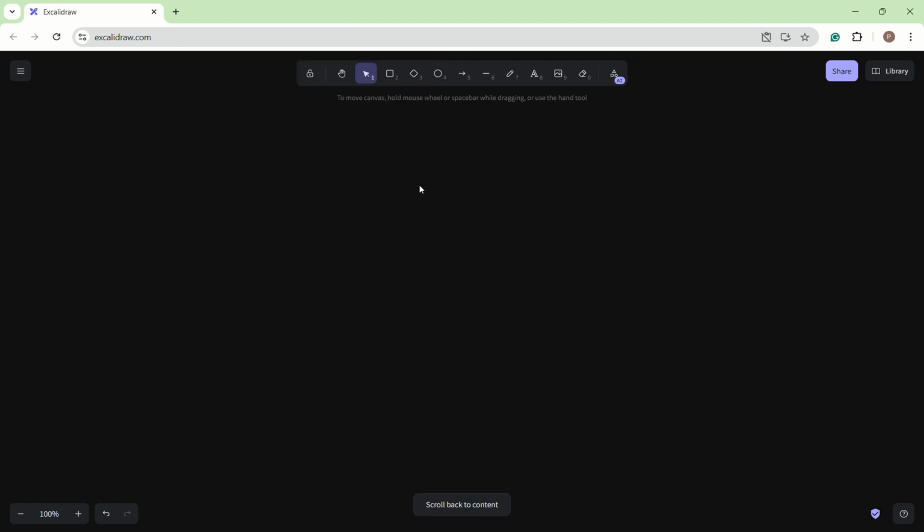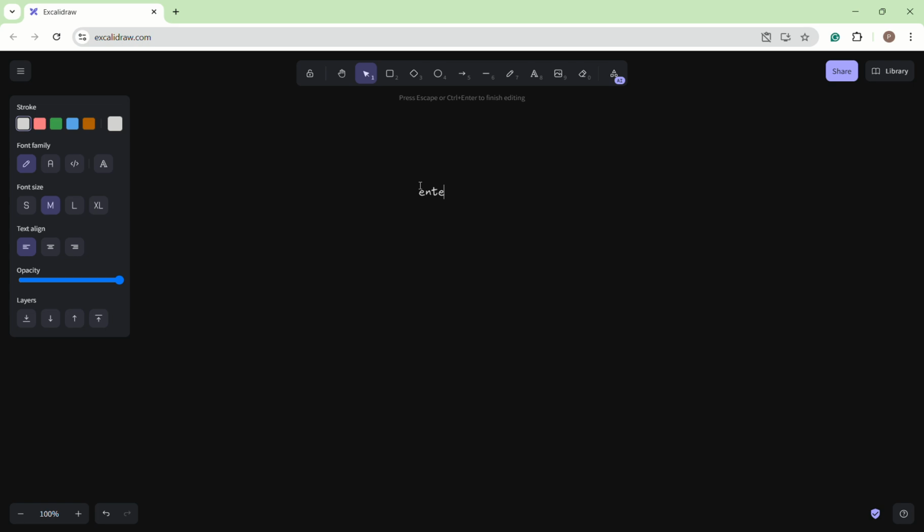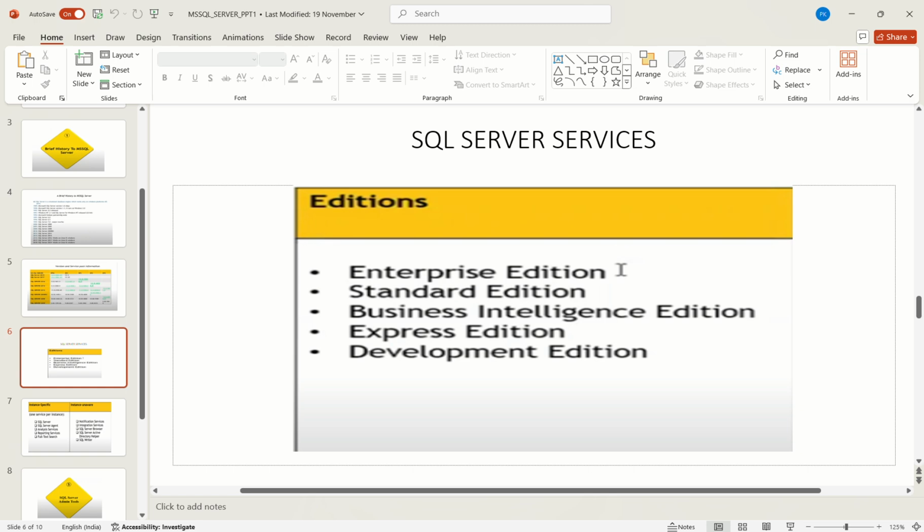For example, Enterprise Edition, Business Intelligence Edition, Express Edition, and the last one is Development Edition.